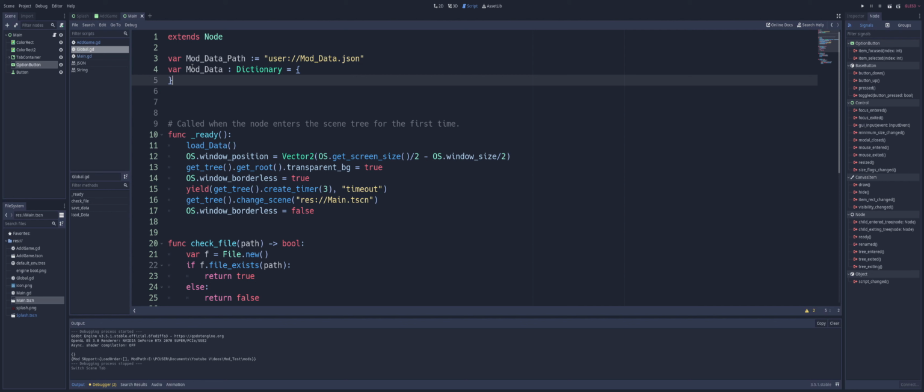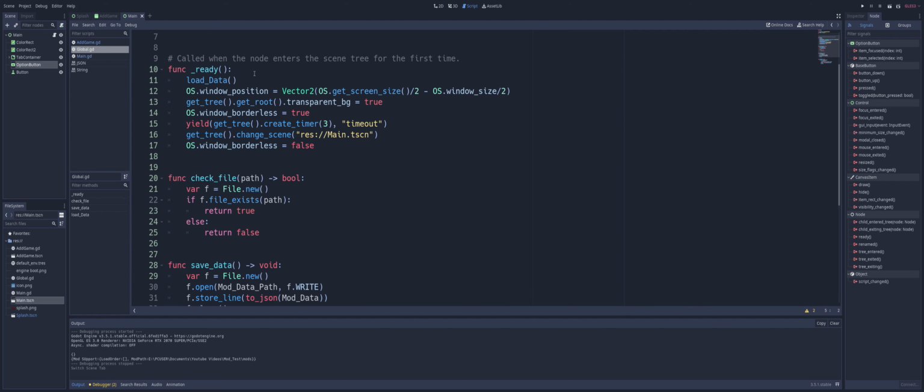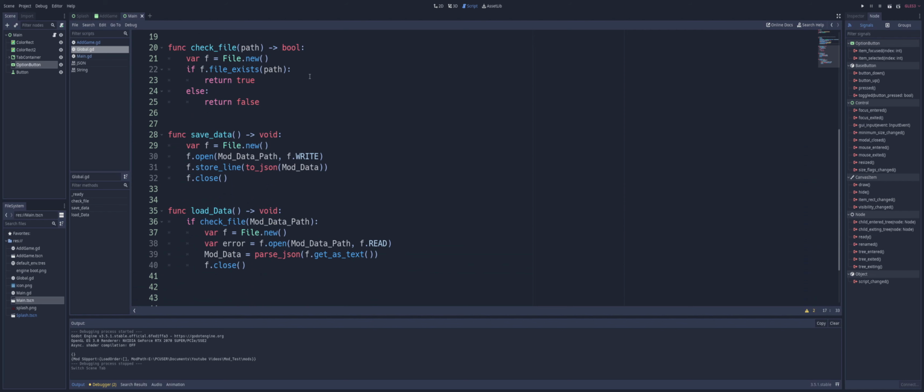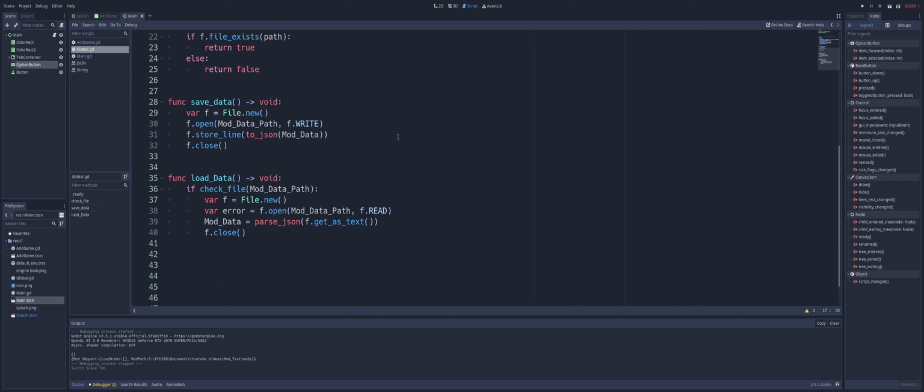So then we have a new variable called mod data, which of course is a dictionary. The only thing I changed in the ready function is I'm just calling my load data just to make sure everything works. I changed this from 2 seconds to 3 seconds, just aesthetically to give an extra moment. Check file is the same, and here's our saved data.